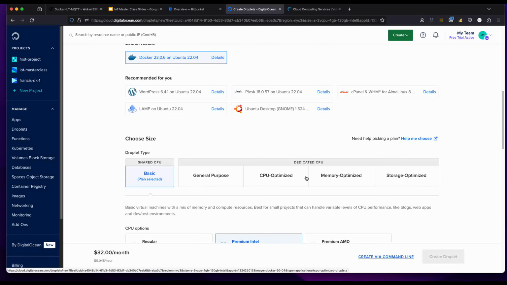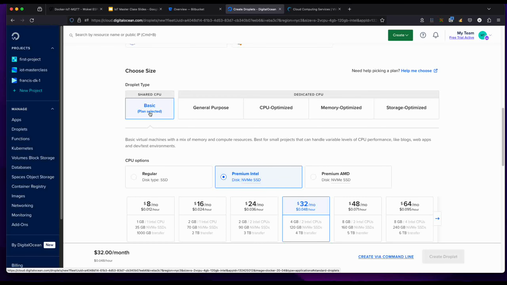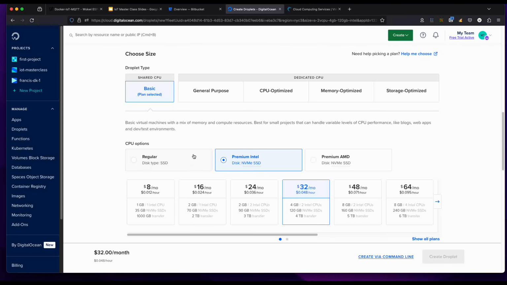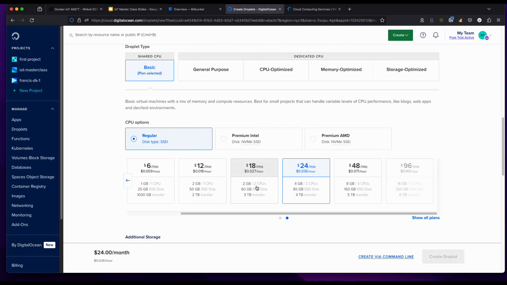That's pretty good. Now, the next thing we want to do is select the size of our droplet. For this purpose, we are just going to choose the basic plan, and we'll just use something cheap, regular. We'll probably need at least 4 gig. 2 gig is fine. It's cheap and good enough for the scale of what we're doing. We're not testing too many devices at this point. If you're running hundreds or thousands of devices, that's a different thing. You might have to spend a little more. But for this particular project, we'll just use this 4 gig, 2 CPUs, 80 gig of space, and 4 terabytes of transfer.